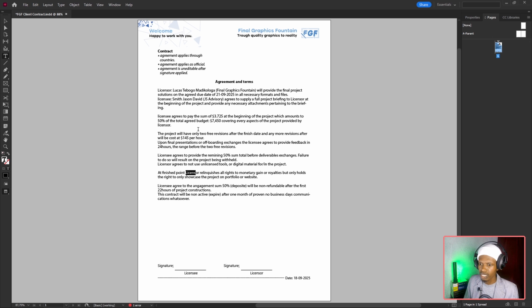Licensee agrees to pay the sum of, now, this is the 50%. Okay? So I say licensee agrees to pay the sum of $3,725 at the beginning of the project, which amounts to 50% of the total agreed budget of $7,450, covering every aspect of the project provided by licensor. You see that? Cool. Now you can carry on reading here.